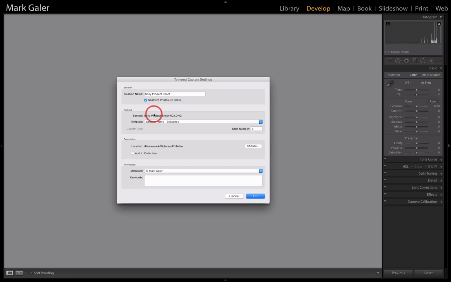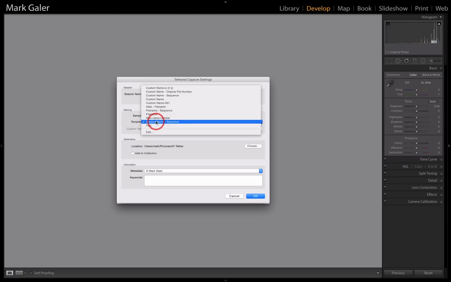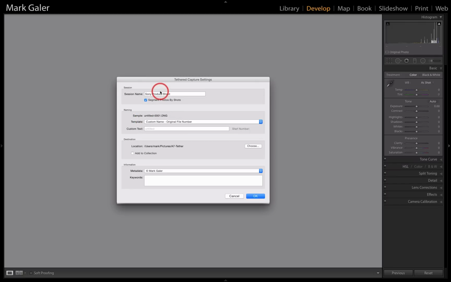We can then choose to rename our images. We don't just have to import them with the file numbers. So we can take session name and sequence, or custom name and original file number, and maybe we could call this the product. Maybe it's the new A7S2 camera that is the new product that I'm capturing, and maybe the next product is a microphone. So I'll start a new segment or shot when I change the product, and I'll also change the custom text as well.